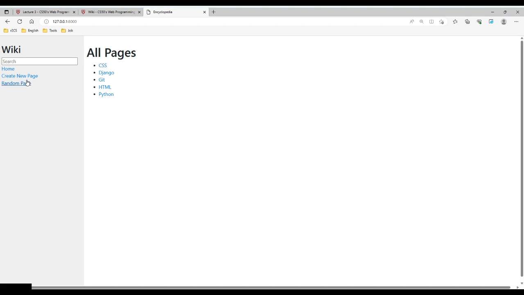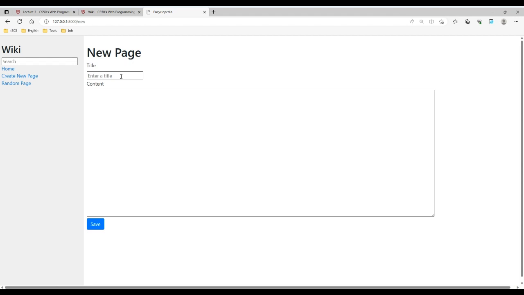Next, new page. We can click Create New Page in the sidebar. It will take us to a page where we can create a new encyclopedia entry. We're able to enter a title for the page, and in the content box enter the Markdown content for the page. We can also click the button to save this new page.